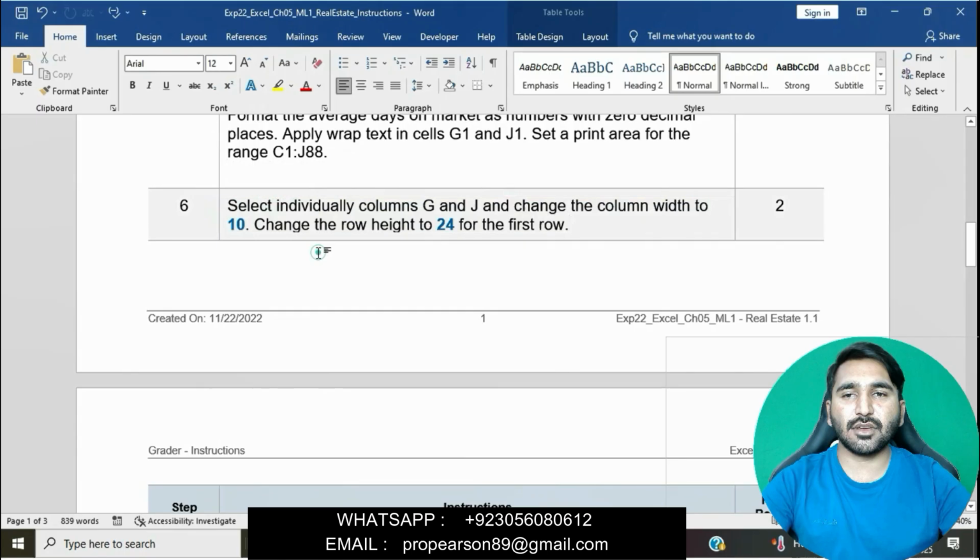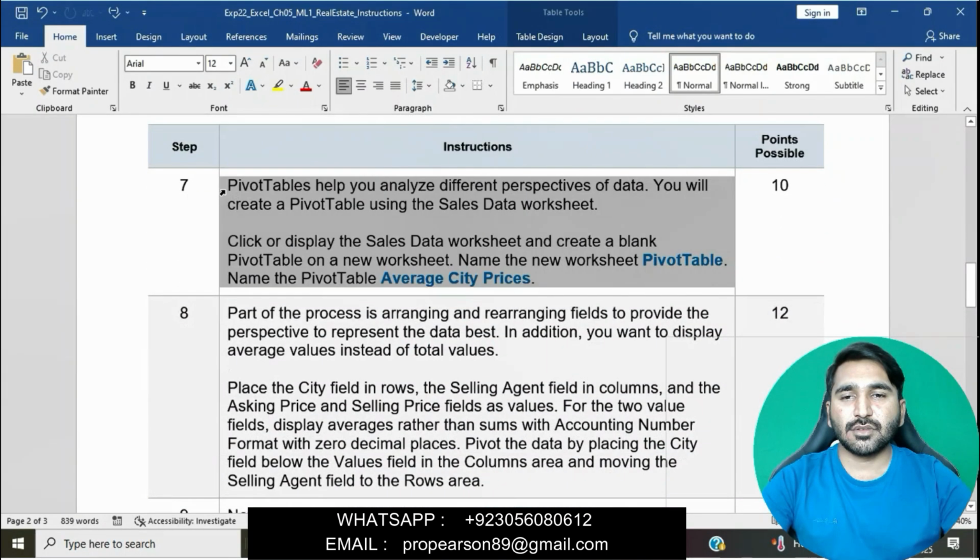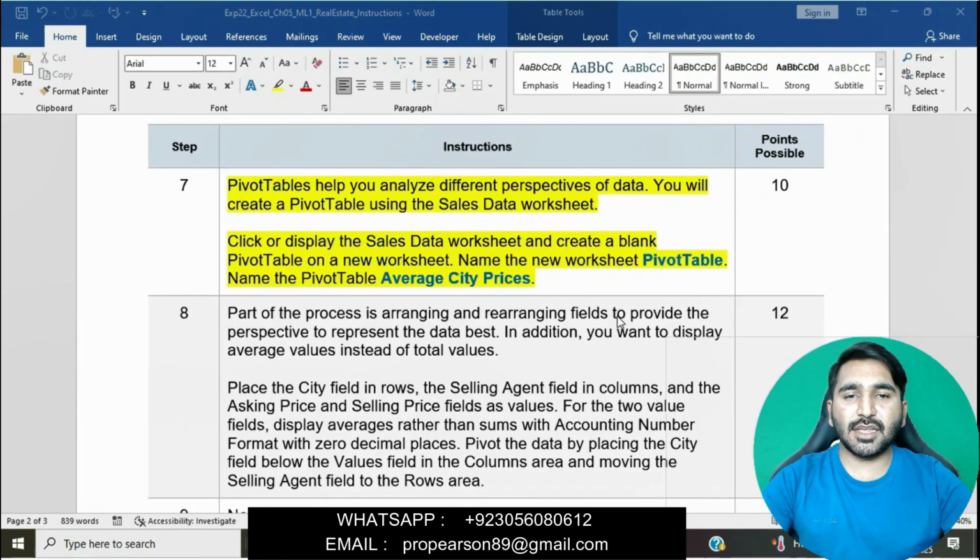You can see on the Excel workbook and share screen. Now click or display the sales data worksheet and create a blank pivot table on a new worksheet. Name the new worksheet Pivot Table. Name the pivot table Average City Price. Basically in this question we will click or display the sales data worksheet first.